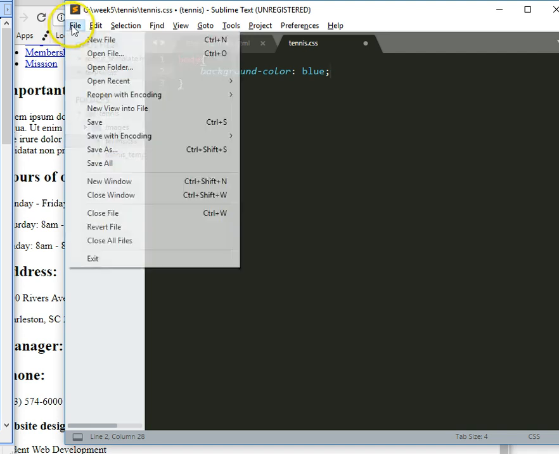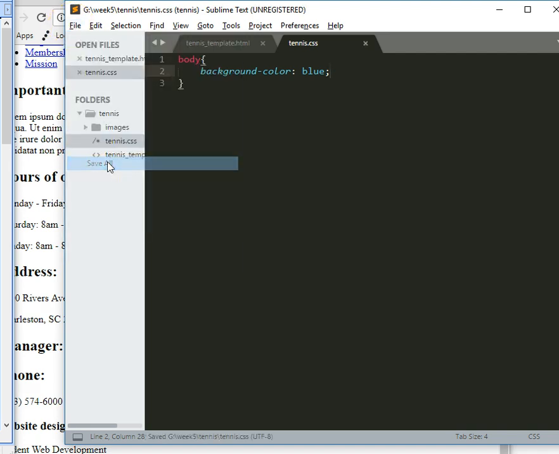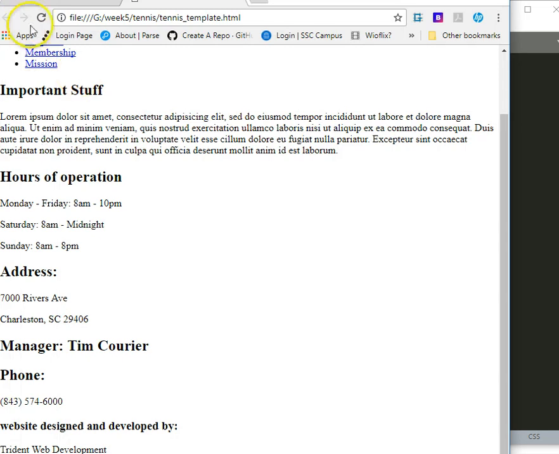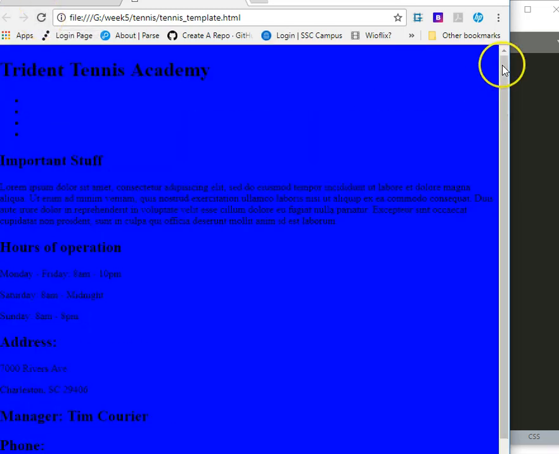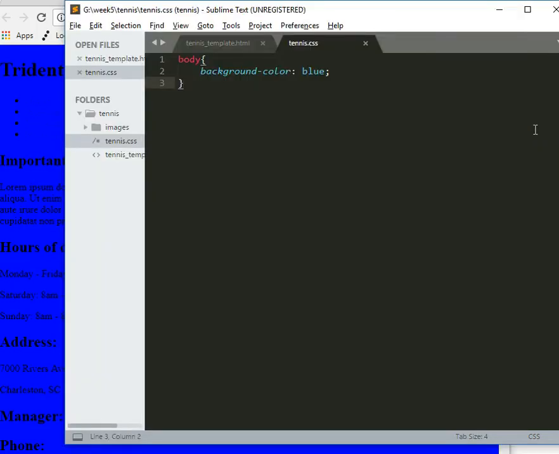Okay, and then if I do File and Save All, and then I come back to the browser and hit refresh, we can see that we now have a blue background. And my hyperlinks have all disappeared because they are also blue. But we're going to want to do a little bit more styling, because that blue background is not going to be the background of our main section. It's going to be the background of our page body.